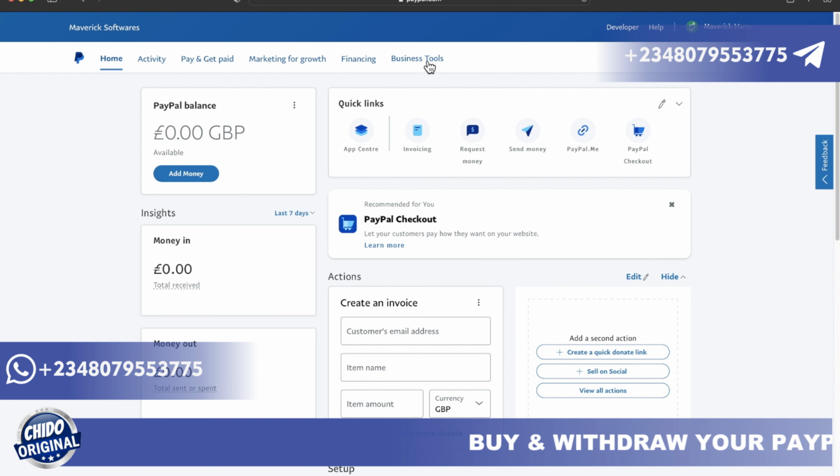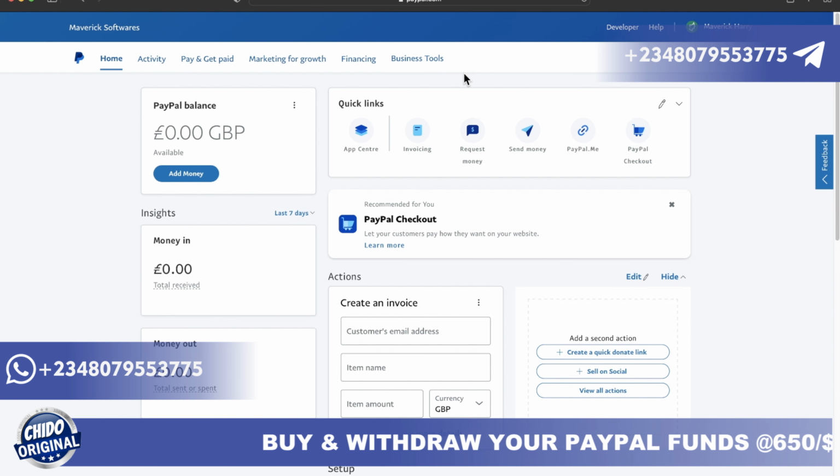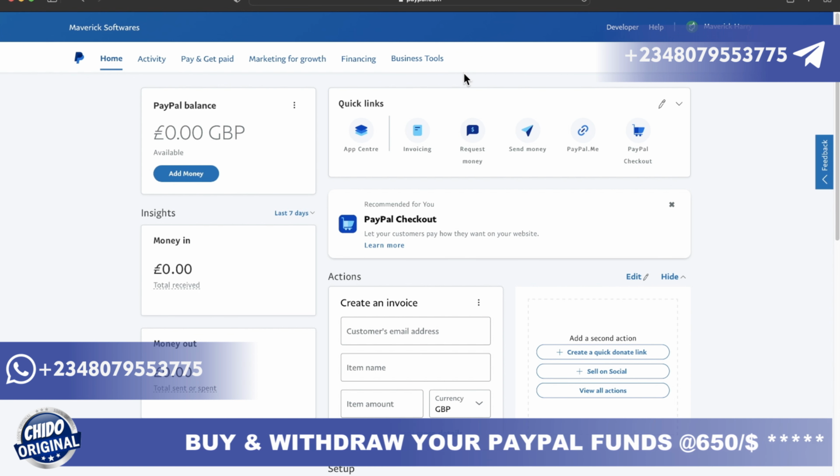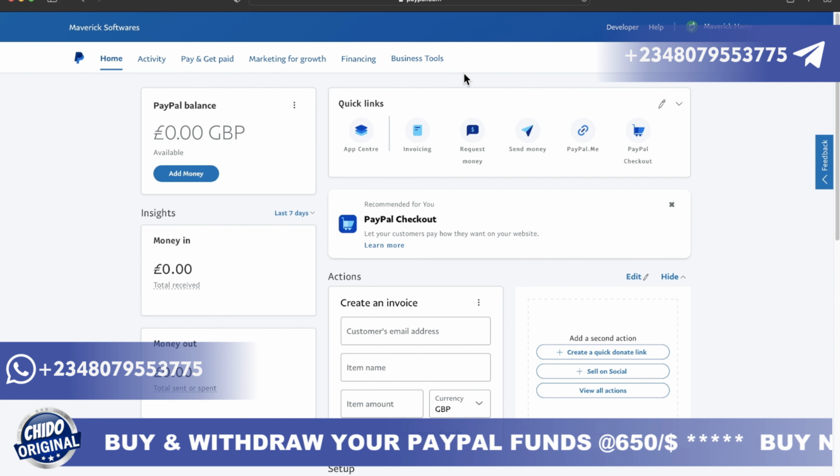As you can see, here's the business tools. Most of your accounts don't have this option, right? Here's the developer tools as well. So you can integrate it to your website and make payments and accept payments as well. So that's how to successfully create an account.